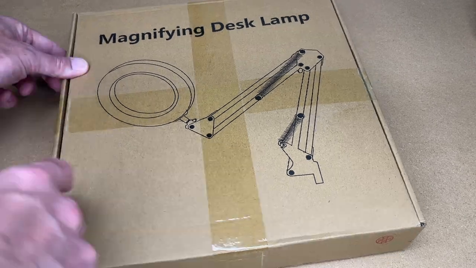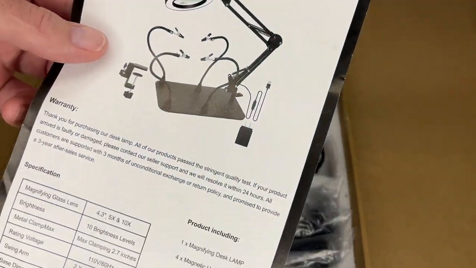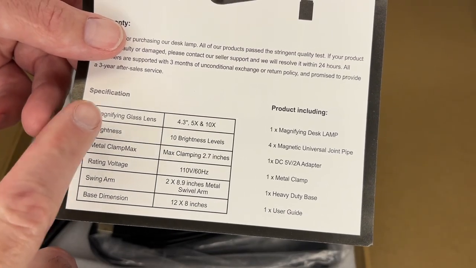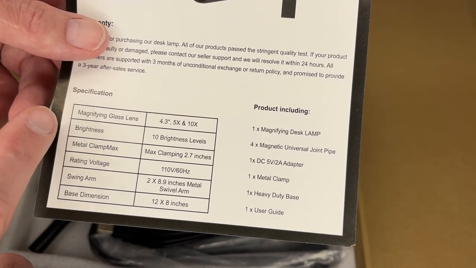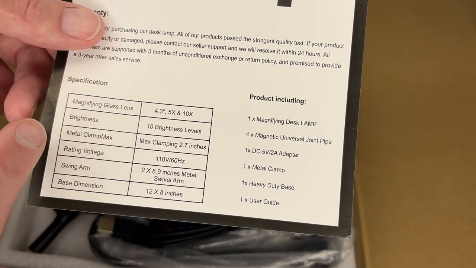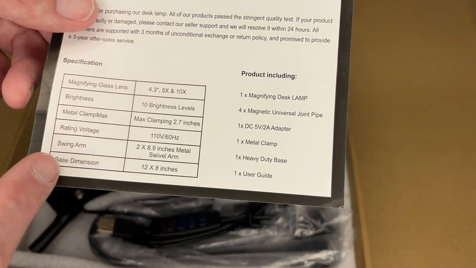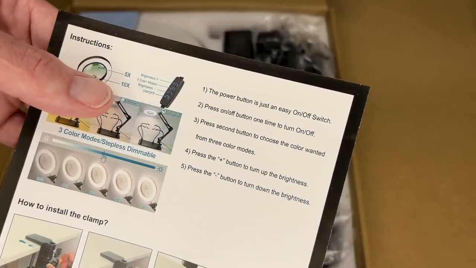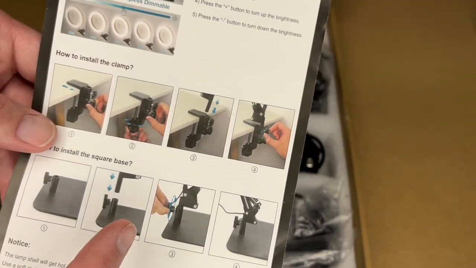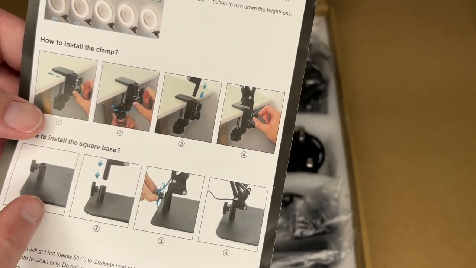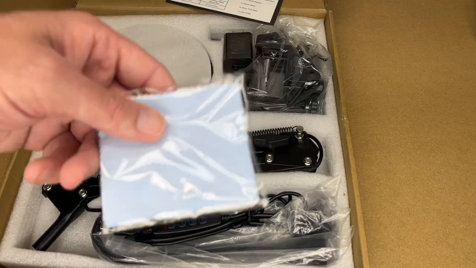Let's get this open. Here we have the manual. Here are the specs. It says magnifying glass is 4.3 inch, 5x and 10x magnification, has 10 brightness levels, max clamping is 2.7 inches, then we have the voltage, swing arm, and base dimensions. You can read through those. This talks about using the light. I'll go over that in the video. This talks about using the clamp. So the lighted magnifier can be clamped to a surface, or you can use the base that comes with it. Comes with a cloth to clean your lens.